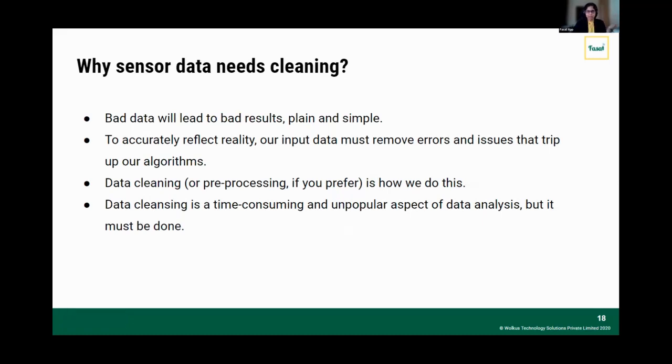So why do we need cleaning? Pretty simple: if your data is bad, it will lead to bad models, bad accuracy. So it is very crucial to feed the right kind of data. The quality of the data is also very crucial.